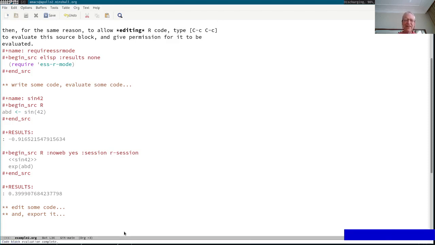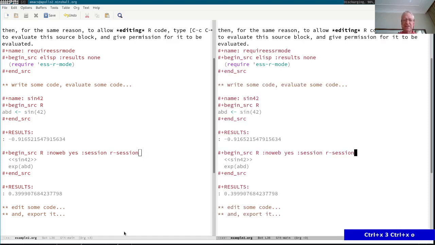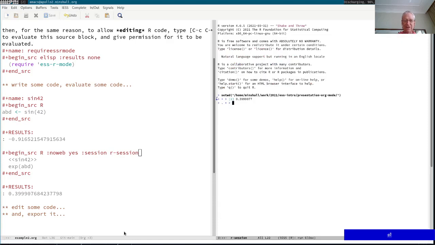Very quickly, it flashed something on the screen, and so we will go and look at that. But it evaluated it, and the results didn't change, so we didn't see anything change. So let's split the screen. Let's go to this other side, and let's tell it we want to go look at our session. So here we are in our session. We see that it started a new R session, as if we just typed R from the shell prompt, and then we can say ABD, and we can see ABD, the original sign of 42.